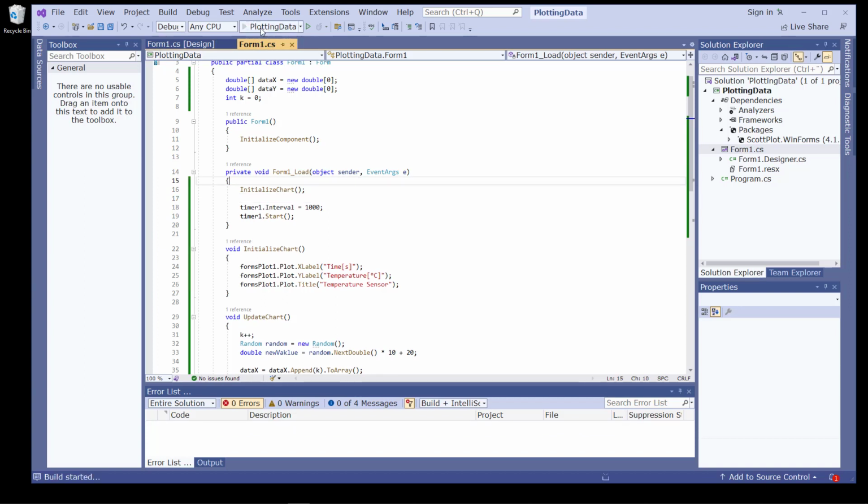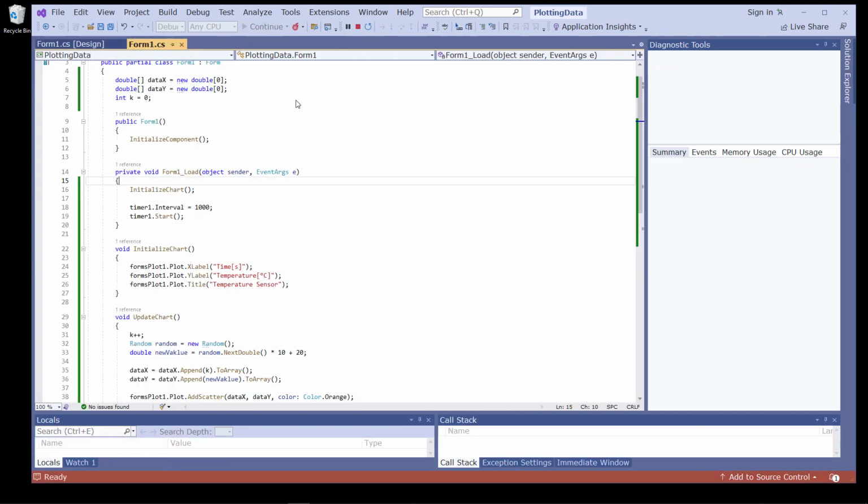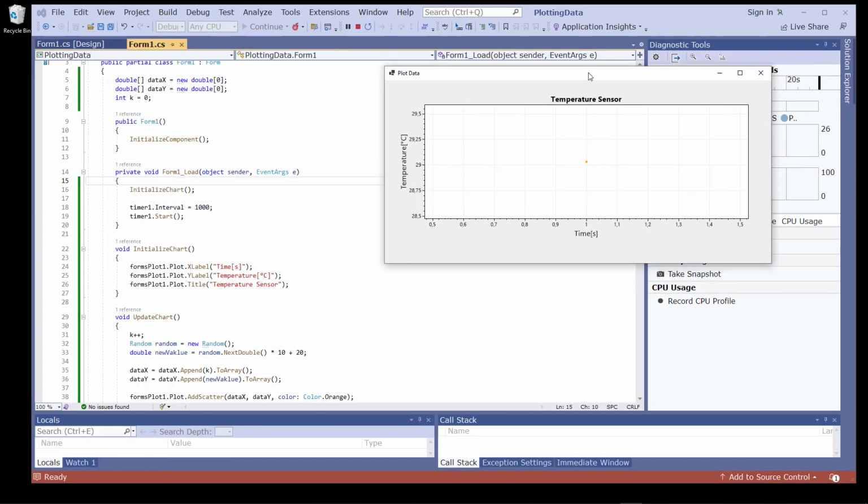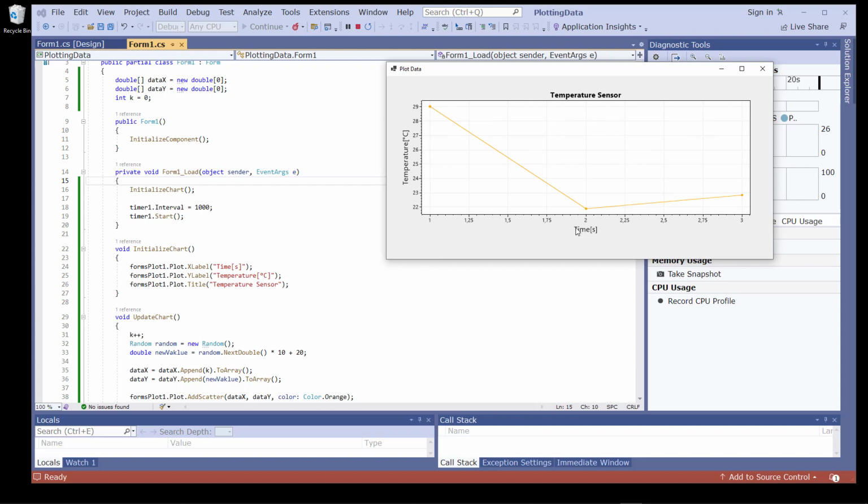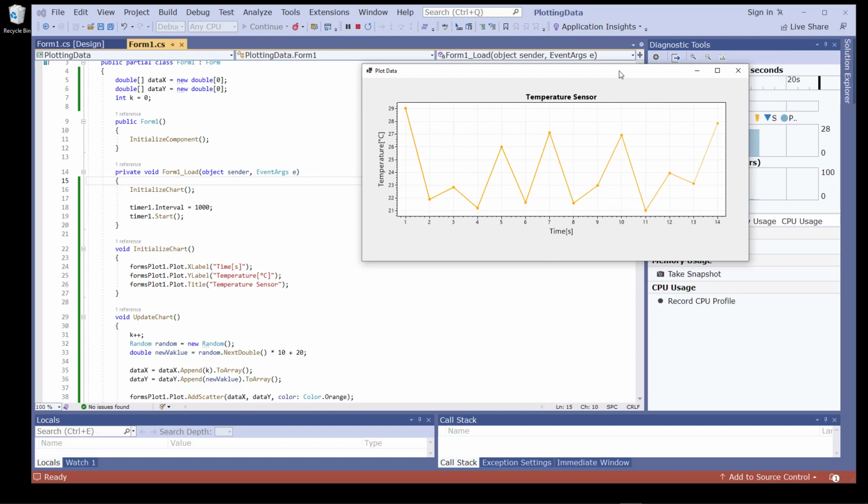So now let's just run it. And then you see you have a title, X label, Y label, and the data are now plotted inside here. So basically this is a basic real-time plot using this ScottPlot plotting library.